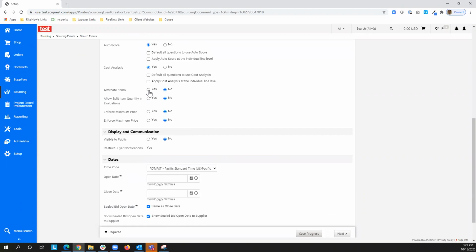Below that, you can decide whether or not you want to utilize alternate items. Some people call these substitutes. So if you're looking for a 20-inch Dell monitor, but one of your suppliers only has a 20-inch HP monitor, would you allow them to put in an item that's like what you're asking for, but not exactly what you're asking for? So that's a yes or no.